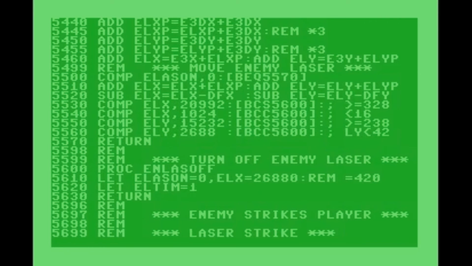Starting at line 5500, we are moving the laser until it gets out of bounds, as long as ELON is non-zero. That pretty much sums up all the lines of code you see here. Notice in line 5510, we are adding the laser X and Y additives to the laser's X and Y coordinates, and in line 5520, we are adjusting the X and Y coordinates of the laser with respect to the player movements. The comparison values in lines 5530 to 5560 are all inflated by a factor of 64, so the comments on each line indicate the real screen coordinates we are comparing against.